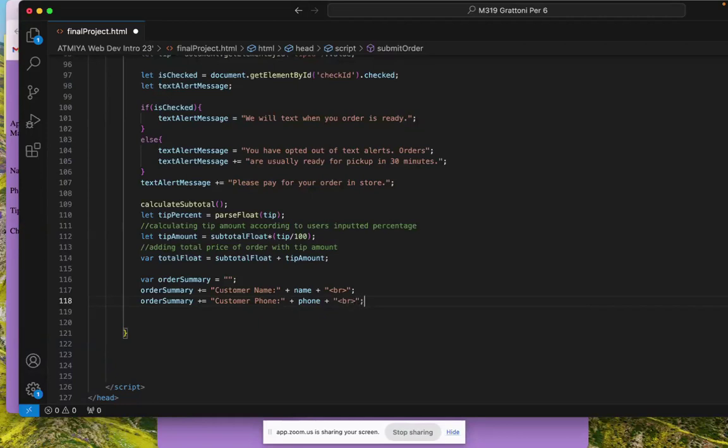And then a semicolon at the end. And now that we added both the customer name and the phone, which are just the introductory things, now we can move on to the appetizer, the main, and the beverage. So I want to type in order summary again, and then plus equals, and this time I'm going to add in the appetizer price.